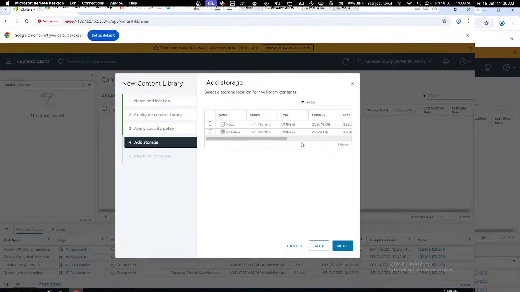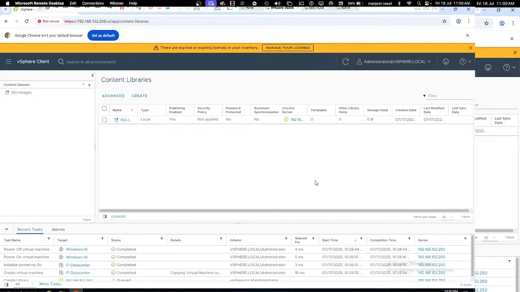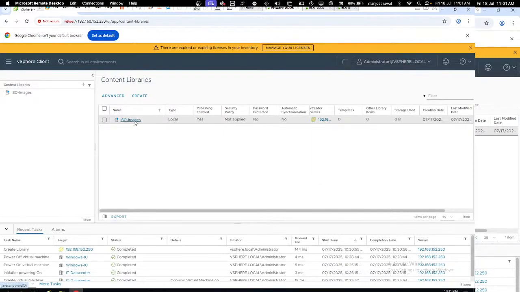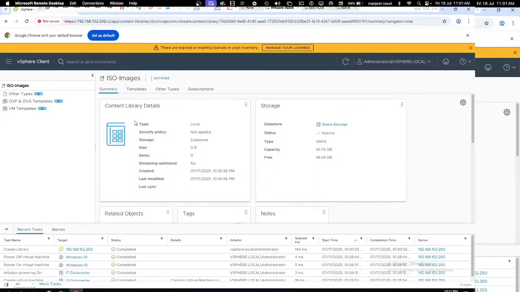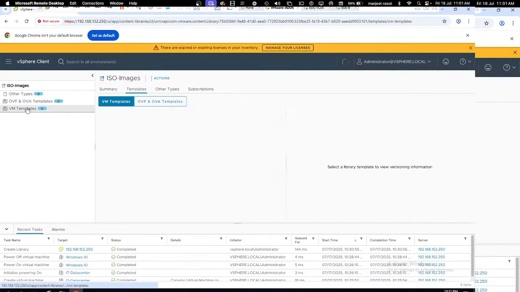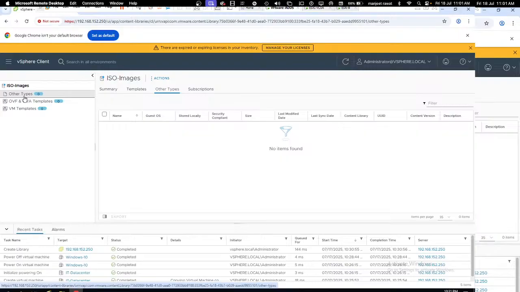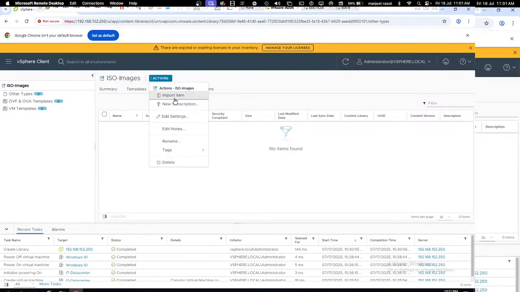Where do you want to put the storage, on local storage? Definitely shared storage. We are going to utilize the space of the shared storage. Now our library is okay. Whenever we open the library page, there are other types, OVF file, VM template. This is not a VM template, right? You can proceed with other types, ISO image, then action, and import item.